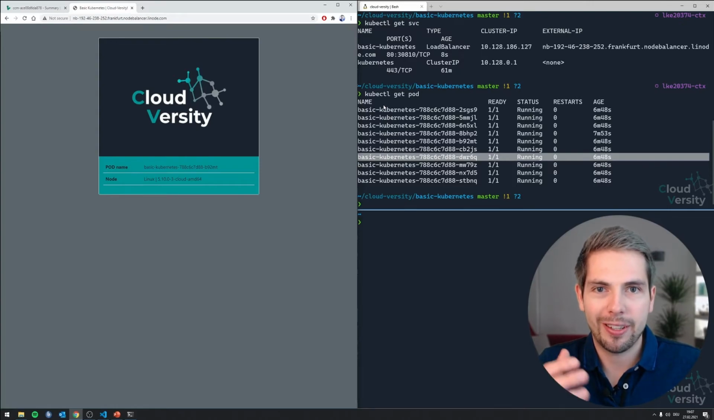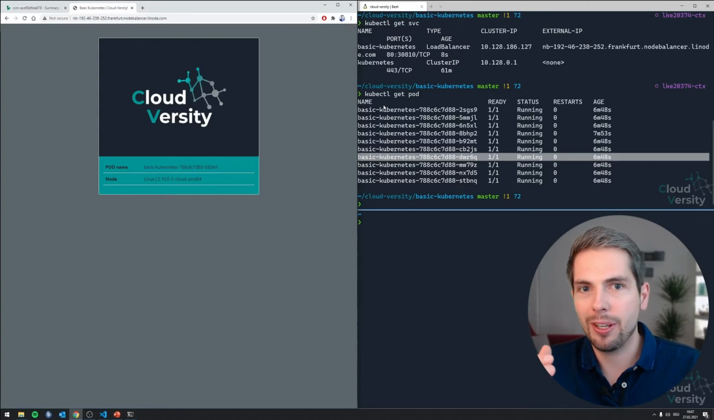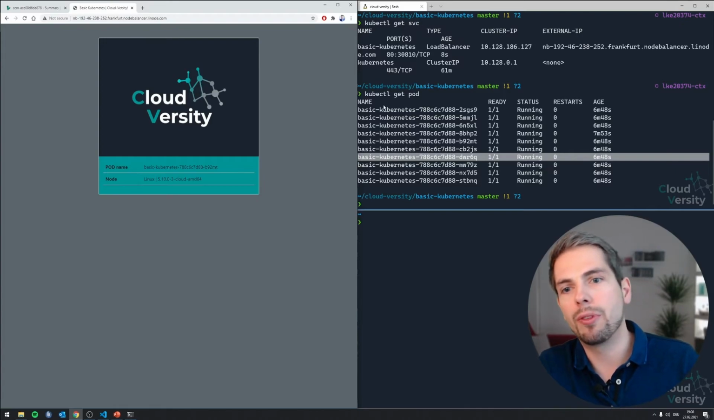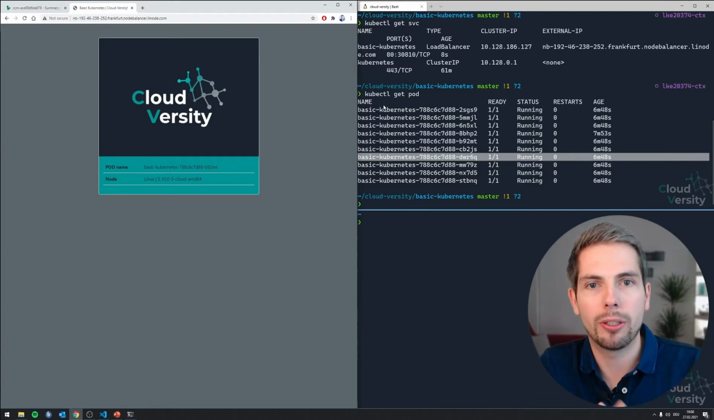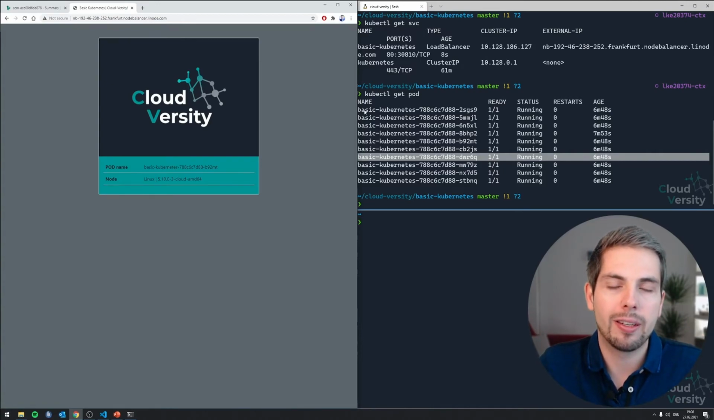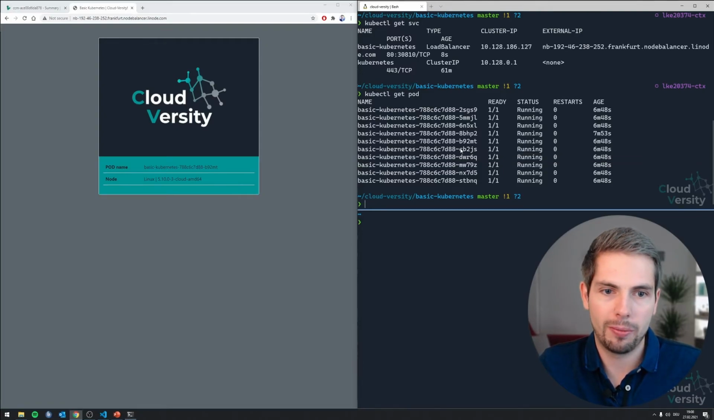So the service takes care of this. If there's an incoming request, it knows, oh no, one of the pods actually served like 10 pages in the last second. So now give the requests to another pod. It will load balance for you completely automatically. And that's an insane feature of Kubernetes.